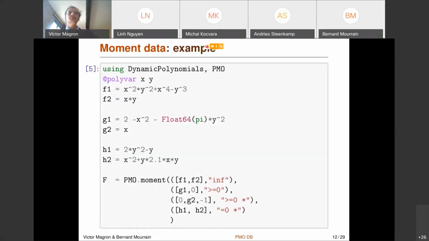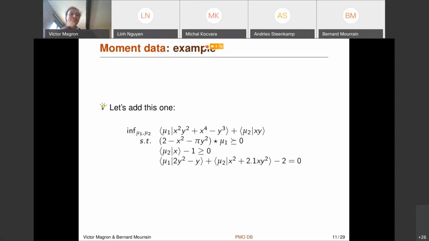Just one thing. For some people who consider a linear problem over measures and not linear problems over moments, I think at the moment it's not possible with the modeling tools that we have, but it should be available soon. So for instance, if you want to say that mu1 is non-negative, then I think it's not possible with the current modeling tools.